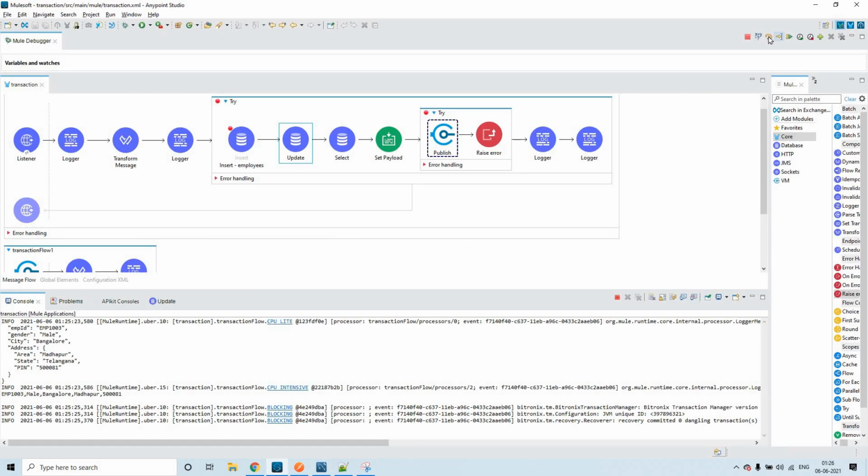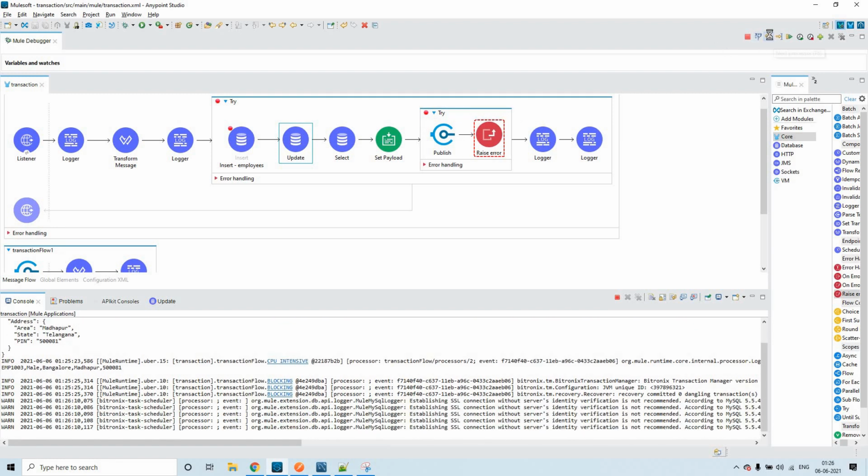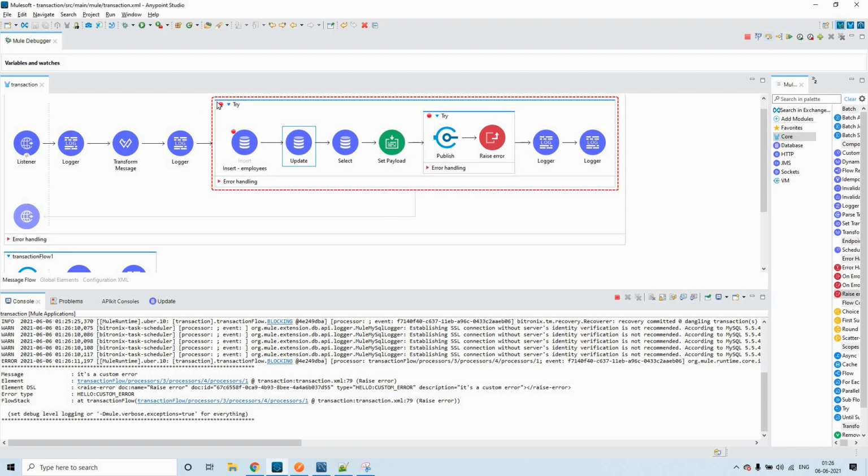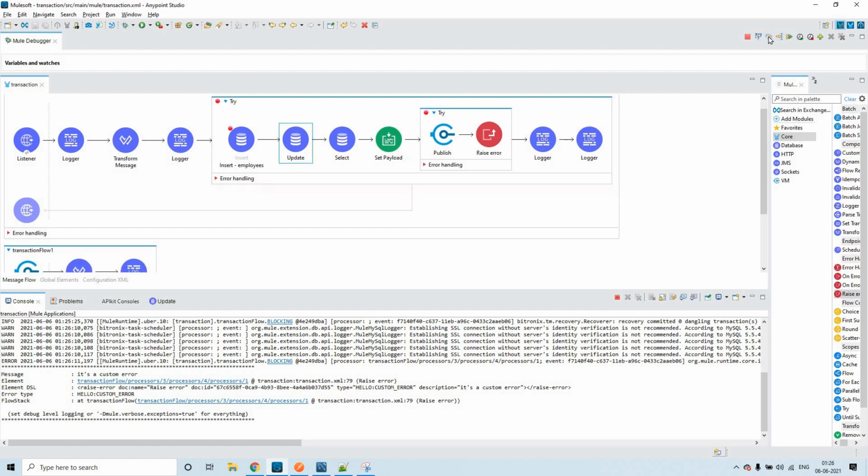I took a snapshot of the updated data. Now you see here it is an error. Click next. This transaction has resulted in an error. Click next. It's an error at this transaction as well. Click next.